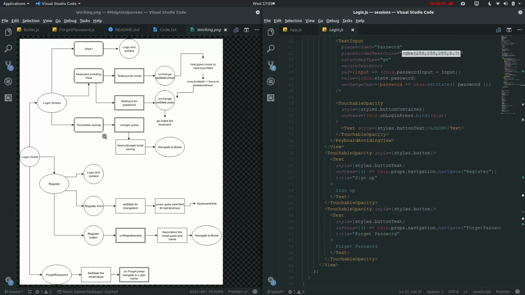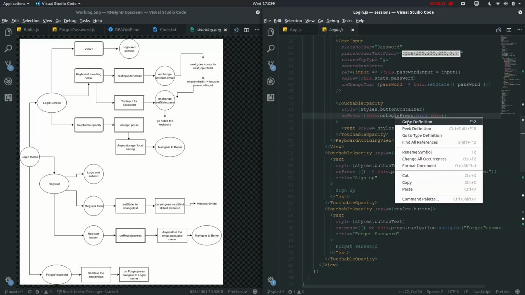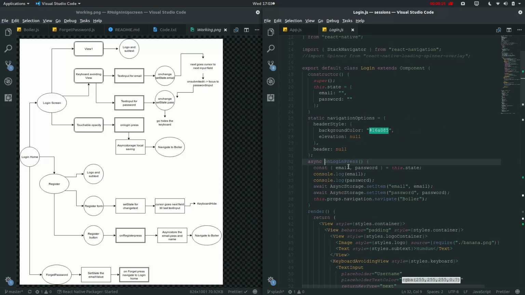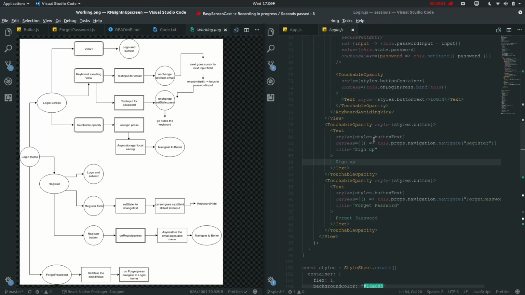Now in TouchableOpacity, we'll be moving to onLoginPress, which is right here. So let's check it. Now, as we'll be saving the email and password locally with AsyncStorage, and then navigating to boiler, we have assigned it as async and imported it right here. Now we'll be defining TouchableOpacity for register navigation and forgot password navigation. So let's check register navigation.